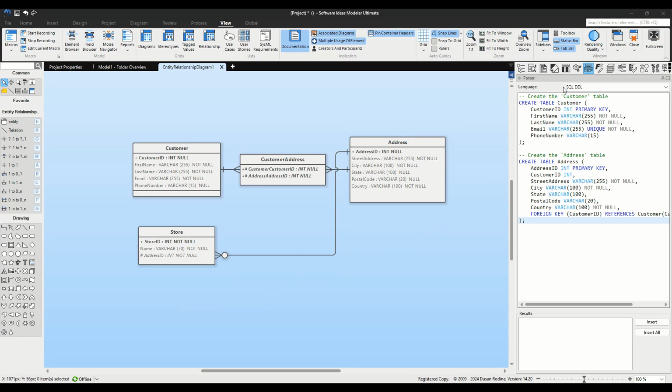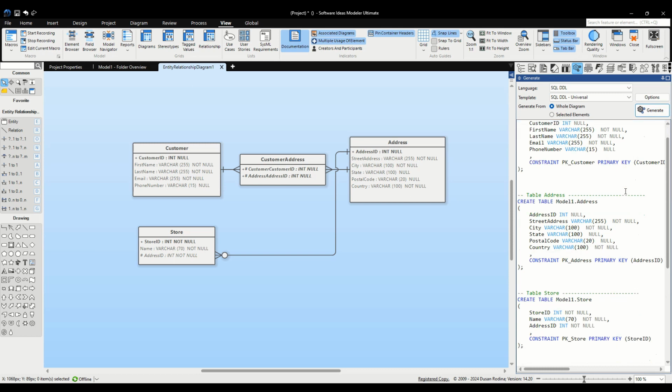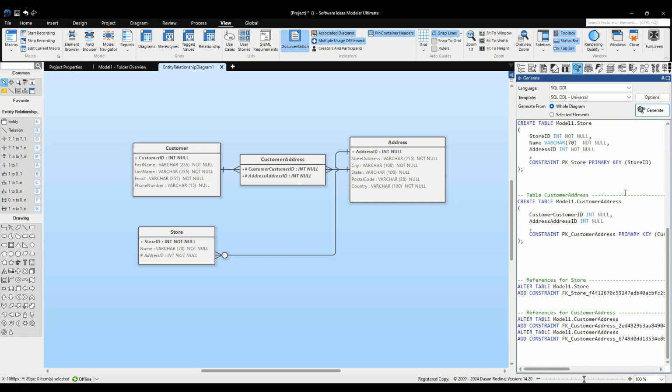Navigate to the generation sidebar, select SQL DDL from the language sidebar, and choose SQL DDL's Universal from the template dropdown. Hit the Generate button. Our updated model is now turned back into a script.